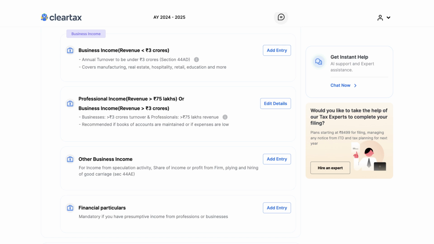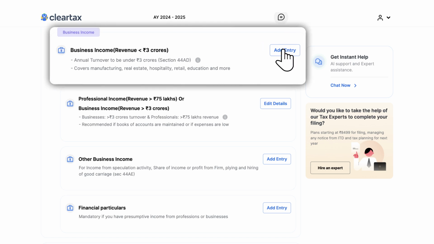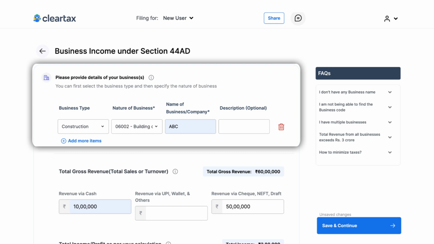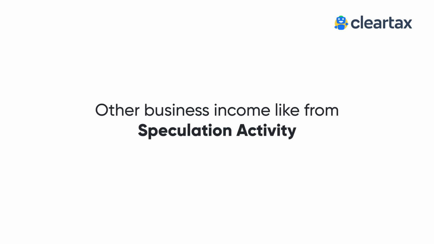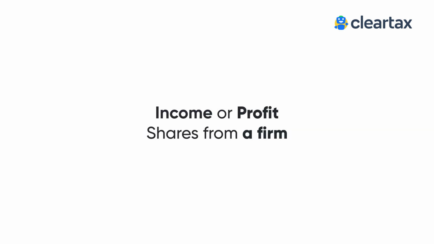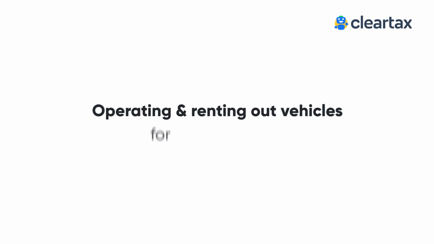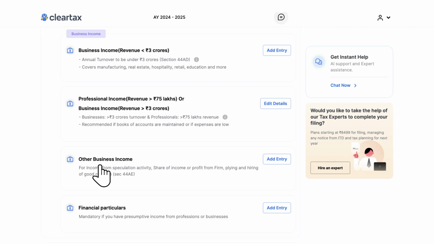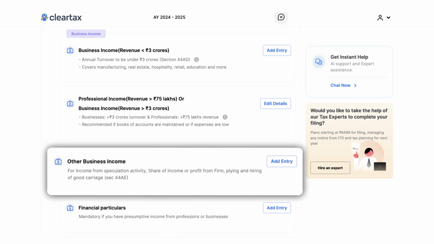If you are a business owner with less than 3 crore turnover, then you can go to the business income tab and click on add details to add details like your business type or gross revenue. You can follow similar steps if you have other business income such as from speculative activities like intraday trading, income or profit shares from a firm, or operating and renting out vehicles for transportation. Simply select the other business income section and add details as before.